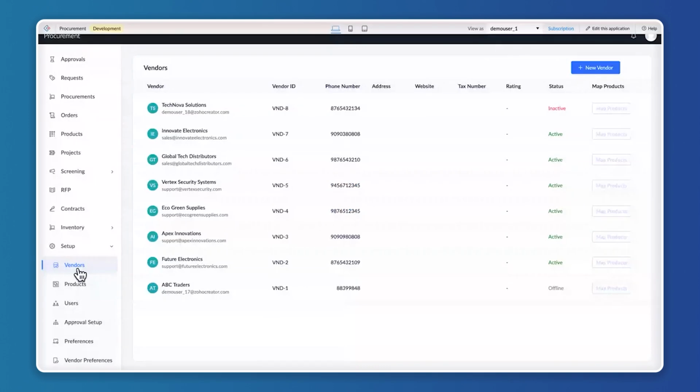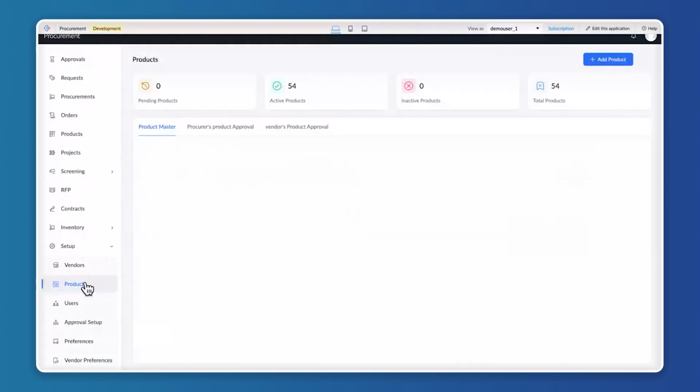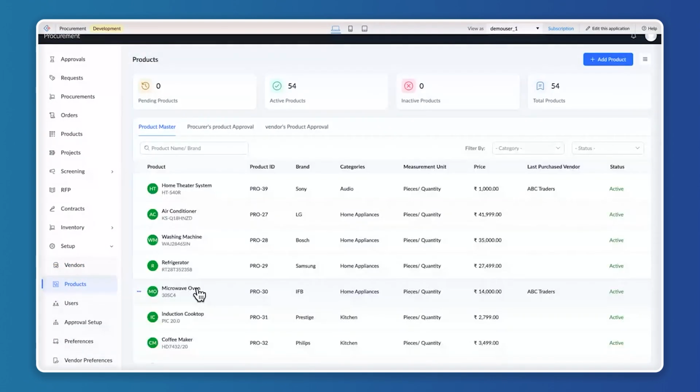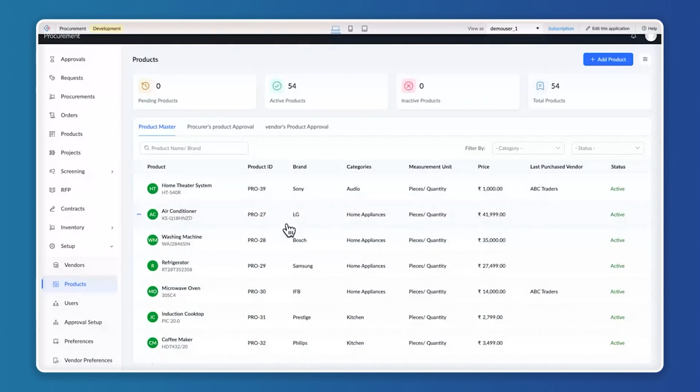Here you will add your vendor information, and you can also add their details, like their status, whether they are an active vendor or inactive. That can be added. Below that you have the products, where you have the product master. All the products that you have will be listed over here, and the procurer's product approval and the vendor's product approval, all that information can be viewed here.